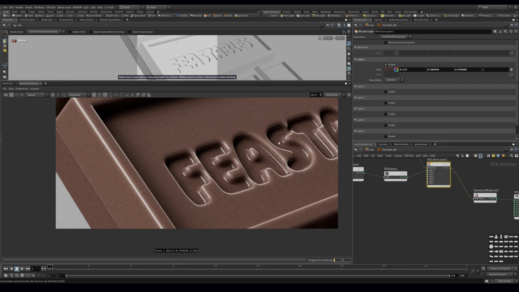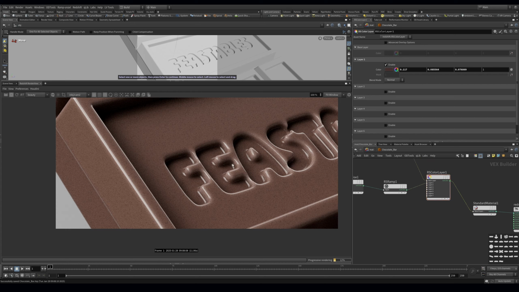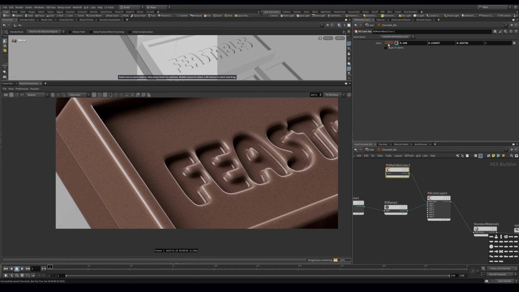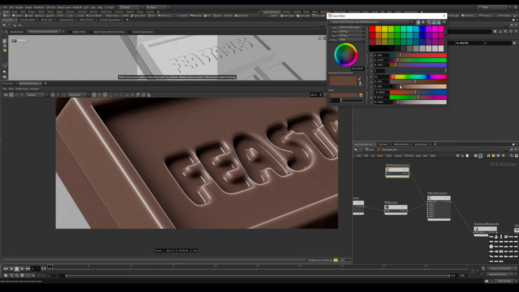So the next thing I wanted to do was break up some of these reflections. And these very highlighty reflections look really cool on liquid, but on this actual chocolate bar, I found they didn't look so good. You can see this needs to be a little darker.